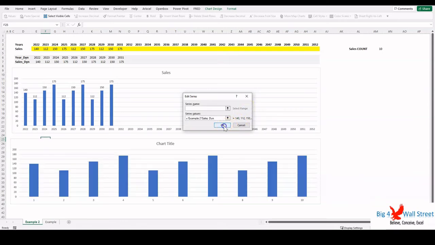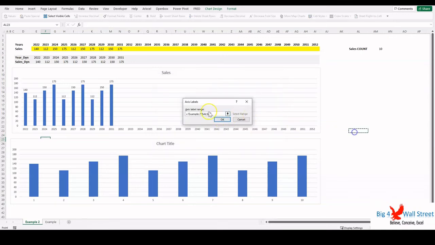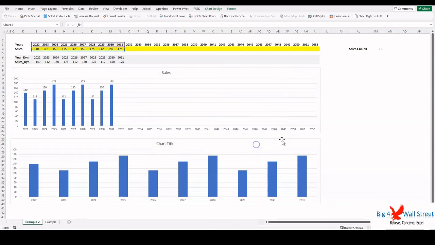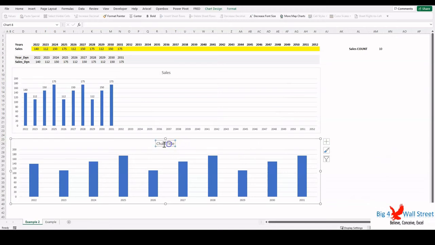For the horizontal axis, we will do the same thing, but we will set the range name to the dynamic years we previously created in the Formula Name Manager. After that we can add data labels.